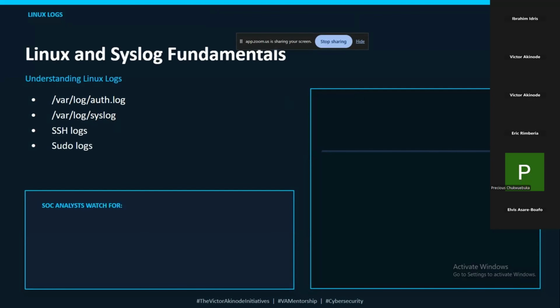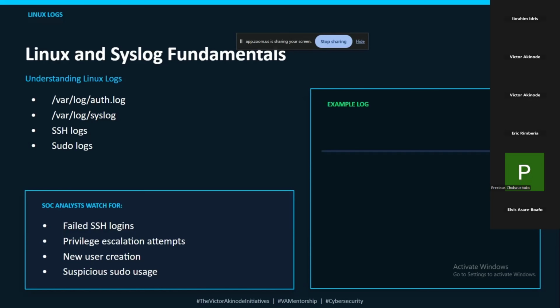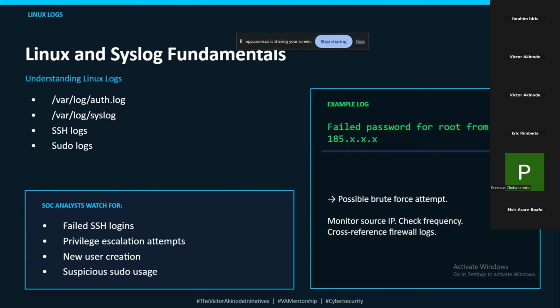Then what a SOC analyst actually looks for: failed SSH logins. This is for Linux logs, right? Privilege escalation attempts, new user creation, suspicious sudo usage, and a lot more. Example logs: this is an example of logs. A failed password for root from this particular IP address. This is just a one-liner log, to give you an idea of how logs are displayed. This could be a possible brute force attempt, a failed login from the root user, this particular user. But we can't say it's a brute force because it's only one line, or one time. This is just an example. You can monitor the source IP, check frequency, and cross-reference firewall logs.